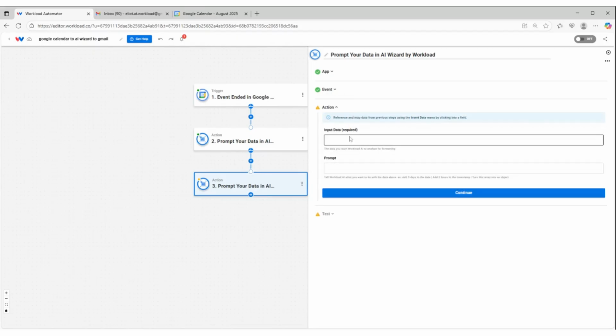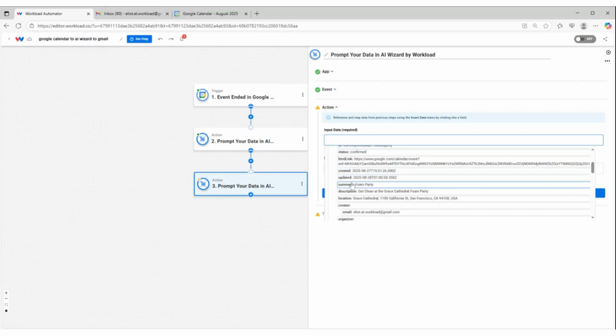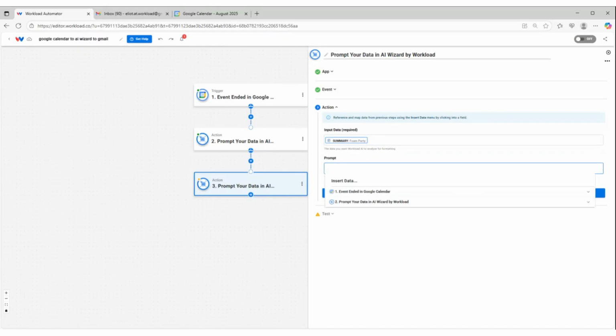We're going to prompt your data. Now for the input data, we're going to come to our step 1, and we're going to find the name of the event. And I'm going to paste in another prompt.